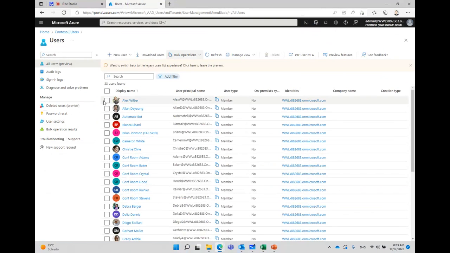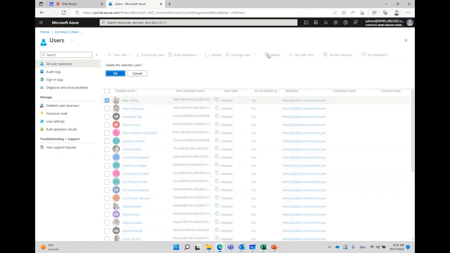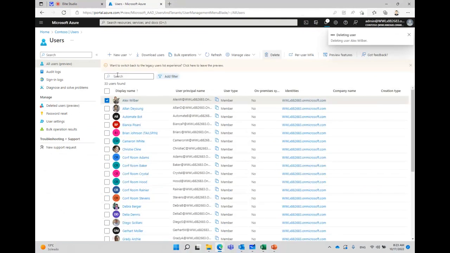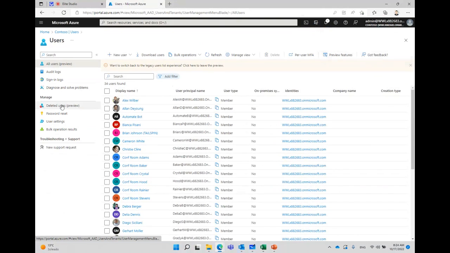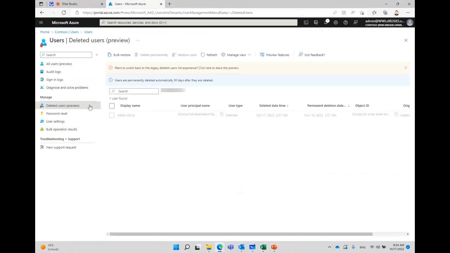Also, another option, for example, imagine that we have the user Alex here deleted. So I'm going to delete the user. Yes. And then I'm going to the left panel, the deleted users. I'm going to check about the users that we have, how it will show up here. It would take just some seconds. I'm going to click on refresh. Yes, now it's here. Alex Wilber.